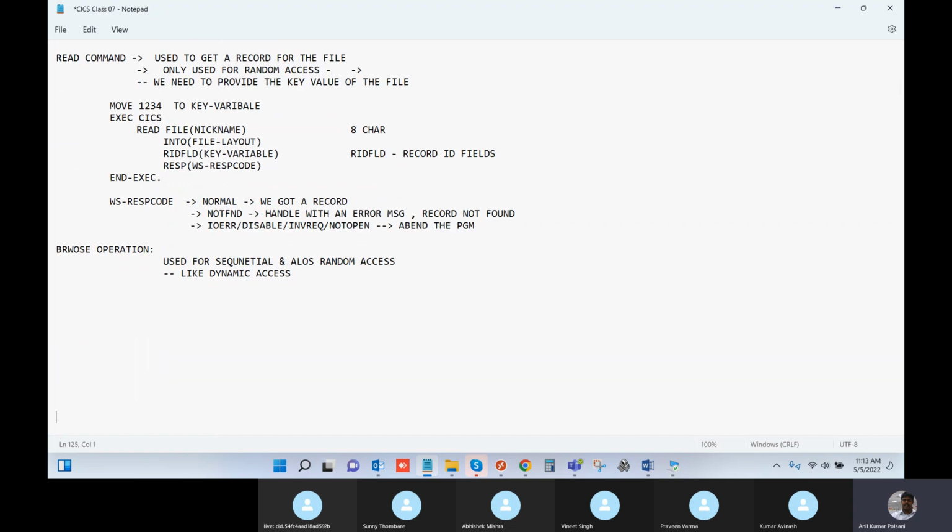For this, there are other commands to learn. The first step is to place the pointer to a record. For that, you'll be using a command called start br. Exit css start br, this is the command. Mention the file name here, start br, file name, same thing. RID field, give the key variable here, and exit.